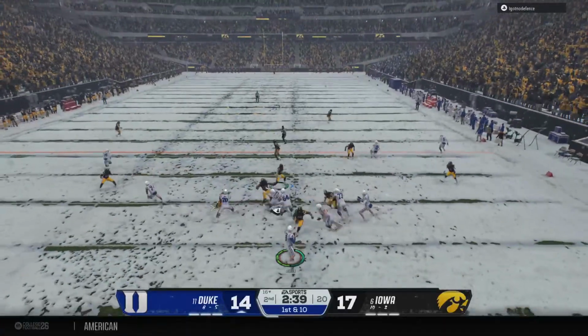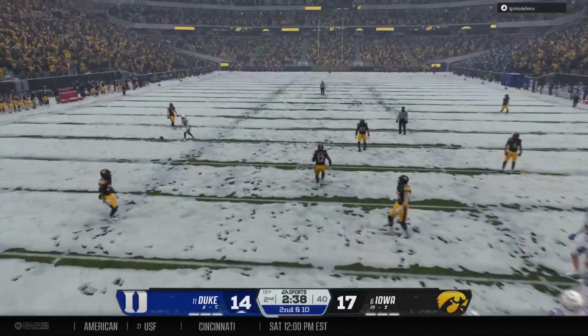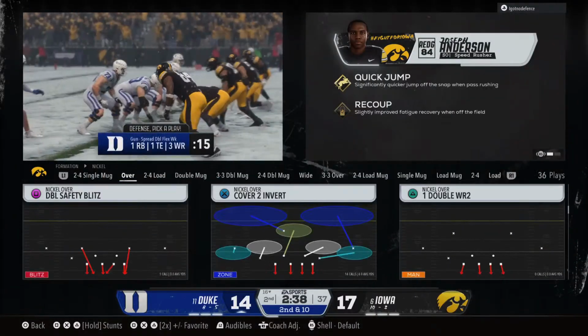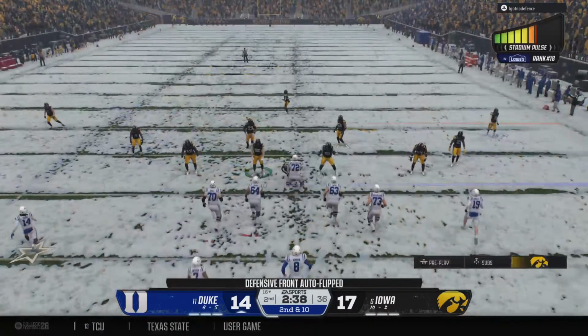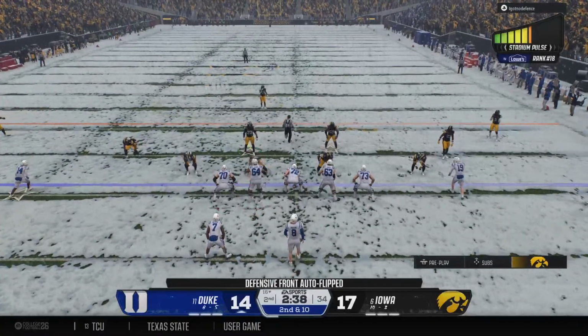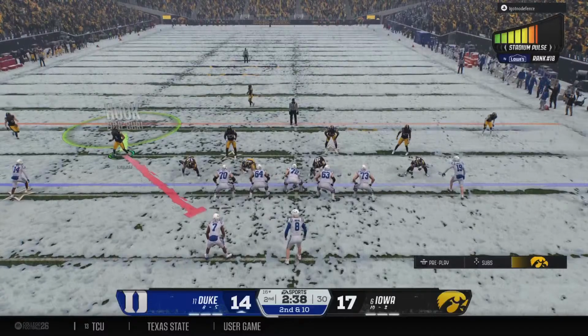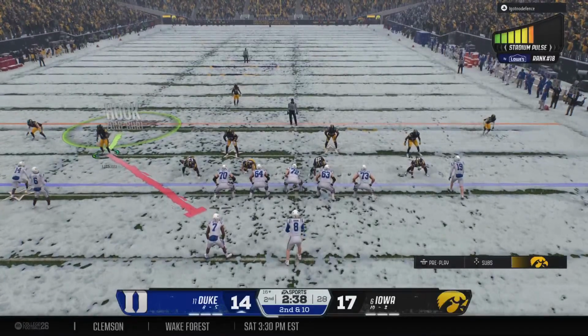And he drops back in the gun. That's incomplete. Even on a first down pass attempt, he felt heavy pressure. Well, that pass rush got in there in a hurry. Great job by this defense of disrupting the rhythm and timing between the quarterback and the receivers.